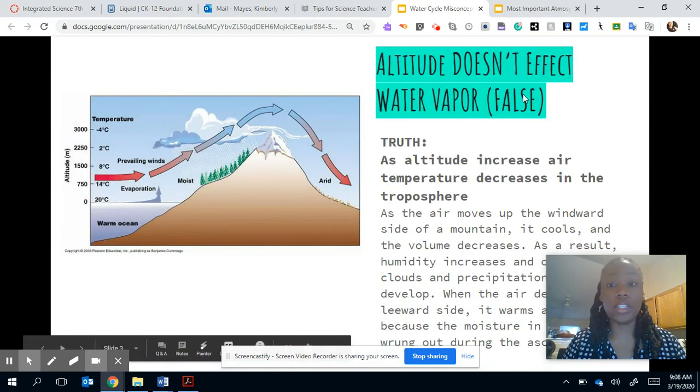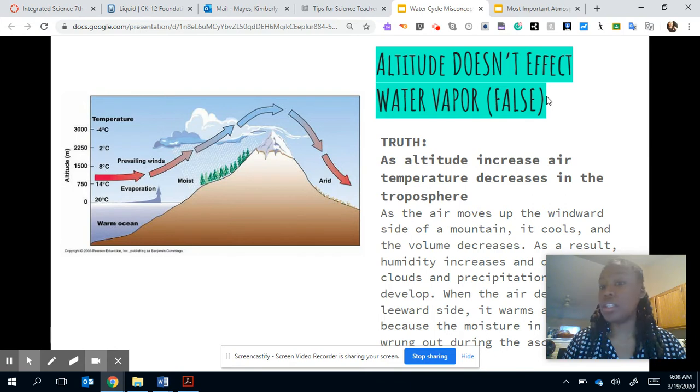So, a misconception: altitude doesn't affect water vapor. That's not true. We know the higher that we go, it affects temperature. In the troposphere, the higher that we travel, the less temperature we have. So as altitude increases, air pressure decreases.